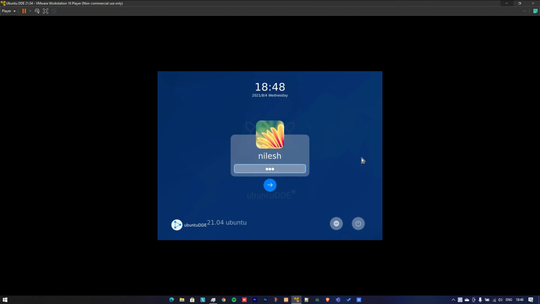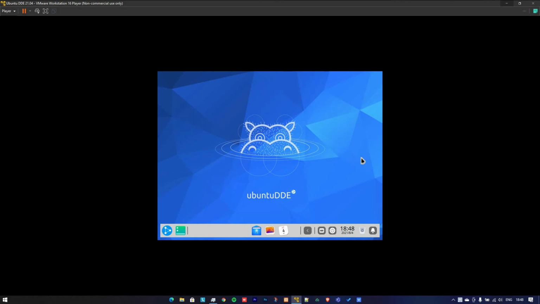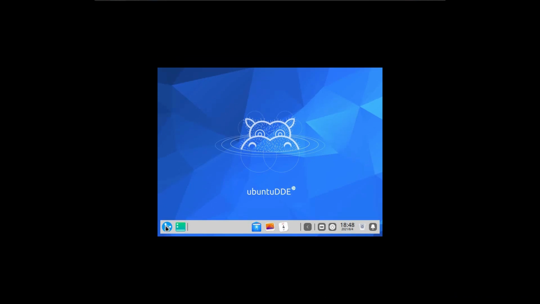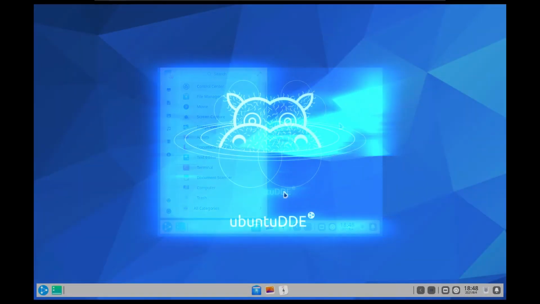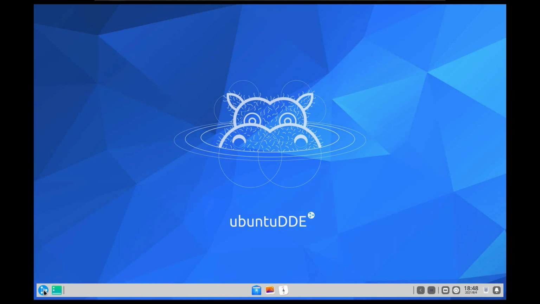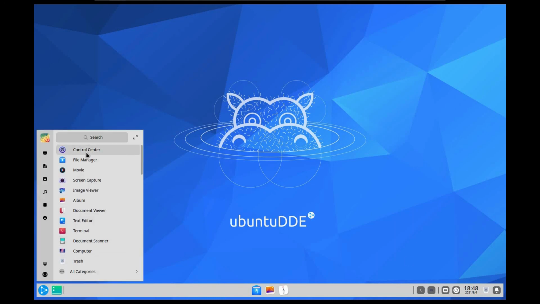Here I am entering the password which I set up during the installation time, and here you can see that now we have successfully logged into our system. And let me change this to full screen, and let me change the resolution here. So here you can see that our system is now installed successfully, and it is looking so beautiful.